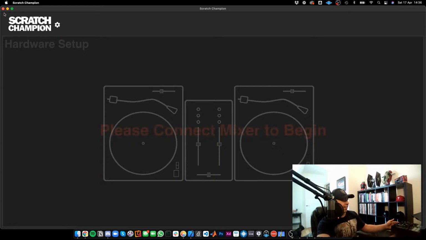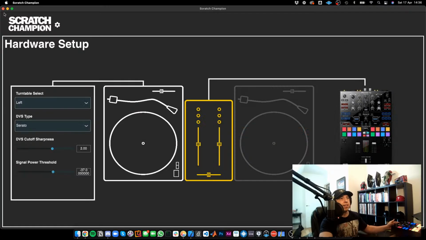And then let's try to connect the mixer itself. And now the mixer should be yellow. Cool, the mixer's yellow now. I thought that maybe this line could be a gradient that goes from yellow to white. Curious to see how we could do that.